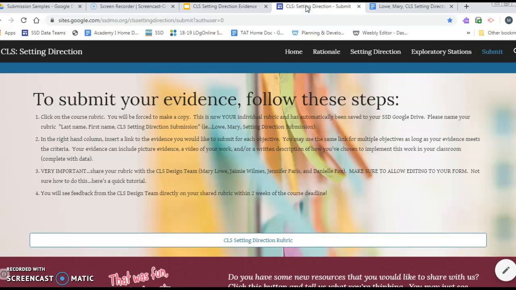If I want to go back to my site and double check that I've done everything I needed to, I do have a step 4. And it just says, you will see feedback from the CLS design team directly on your shared rubric within 2 weeks of the course deadline. So at any point in time, because you've now saved your rubric in your own personal SSD Google Drive, you can open that up at any time and look for your feedback from your design team.